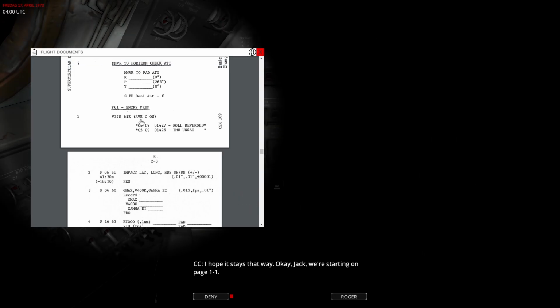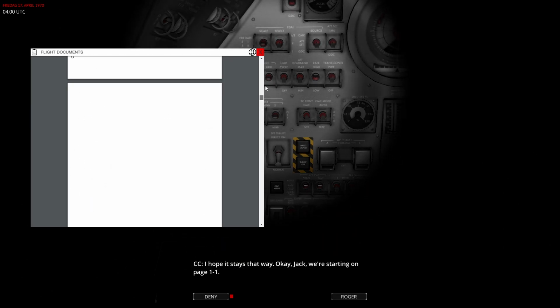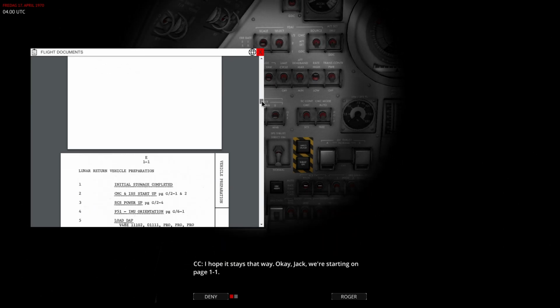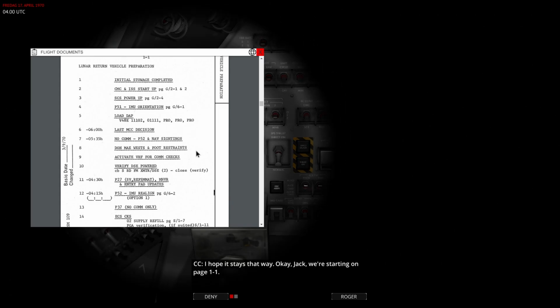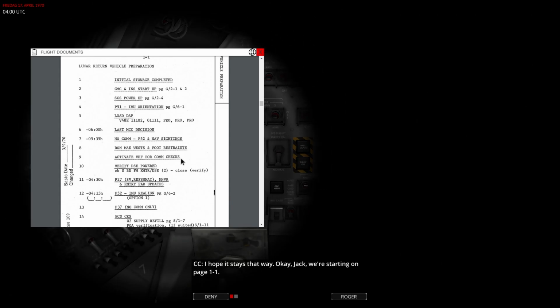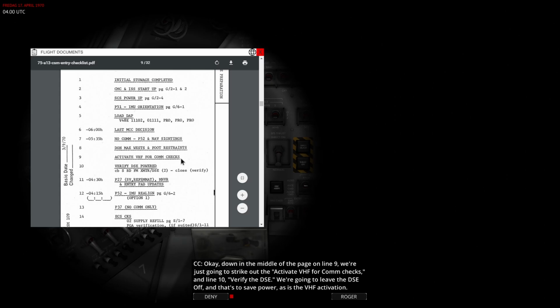Okay, Jack, we're starting on page 1-1. Down in the middle of the page on line 9, we're just going to strike out the activate VHF for comm checks, and line 10, verify the DSE. We're going to leave the DSE off. That's to save power, as is the VHF activation.